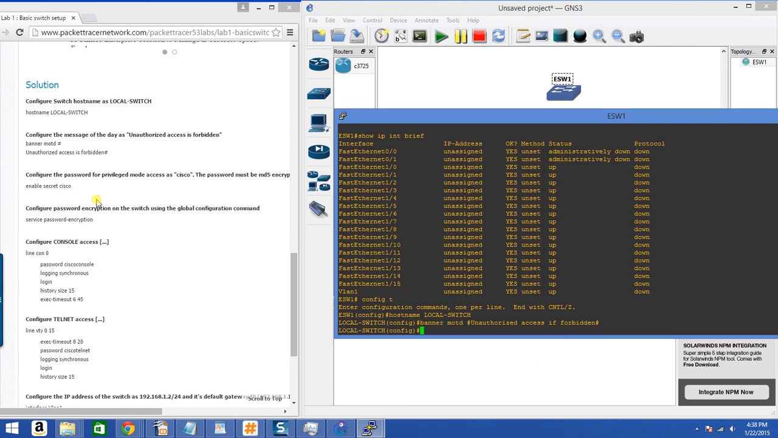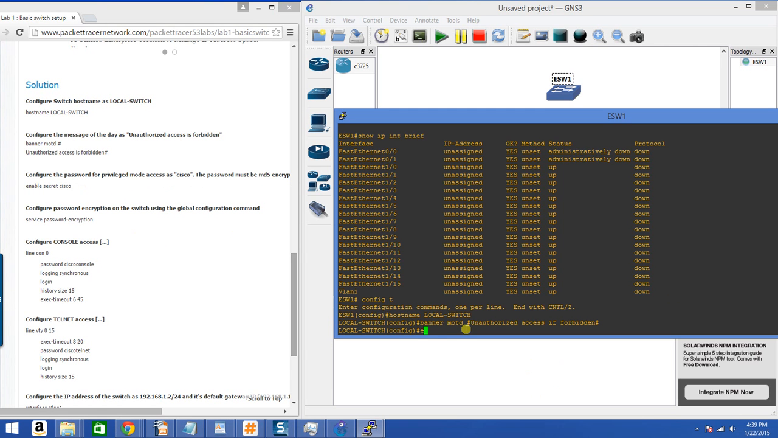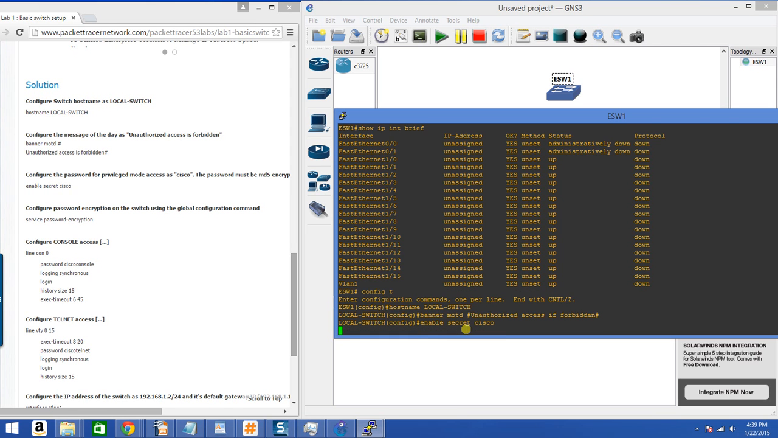Message of the day. All right, so next it says configure the password for privilege mode as Cisco. The password must be MD5 encrypted. Okay, so there are two passwords you can put on: one is just a non-encrypted password, and the other is an encrypted password. When you do enable secret, we'll just do Cisco. When you do enable secret, it's going to encrypt the password, and we'll take a look at that, okay? In fact, let's go ahead and do that right now.